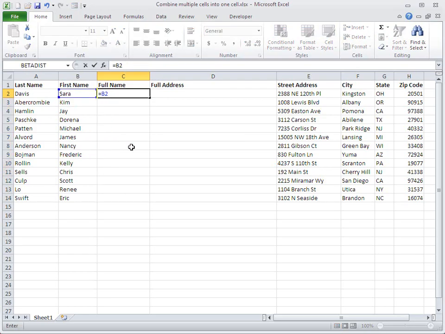I can use the ampersand operator to connect cell references, such as B2 and A2, or to combine text, such as Sarah and Davis. But this isn't exactly how I want this to look. See how the names are squished together?